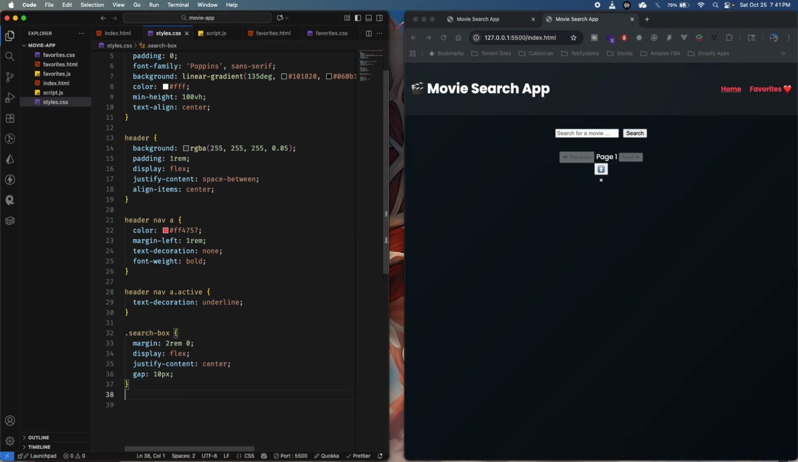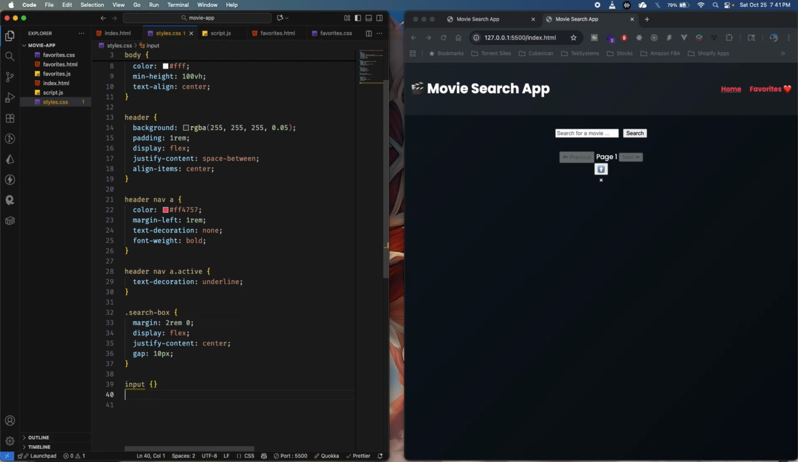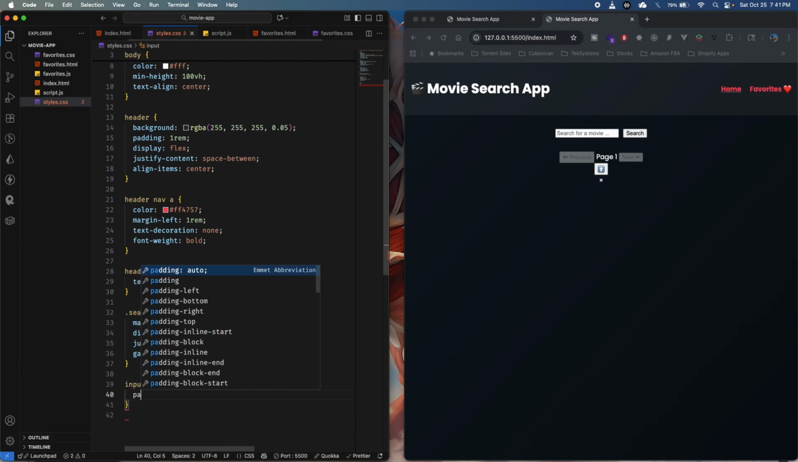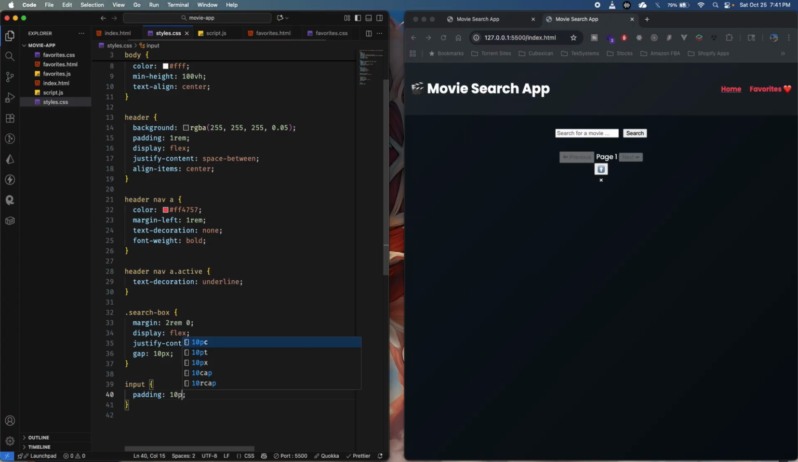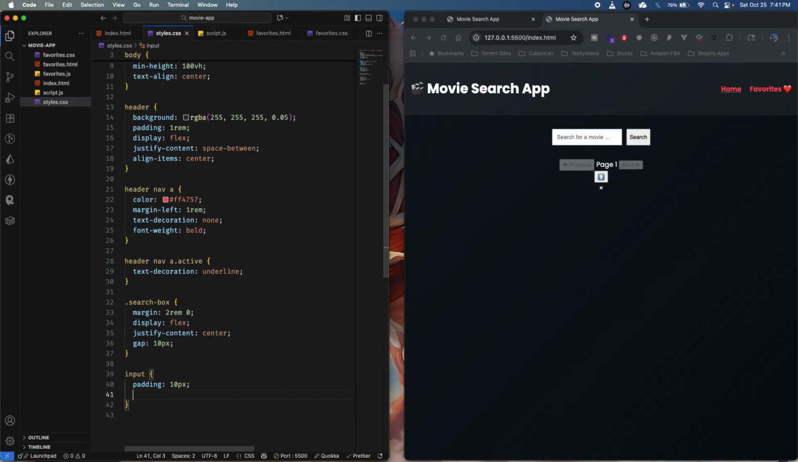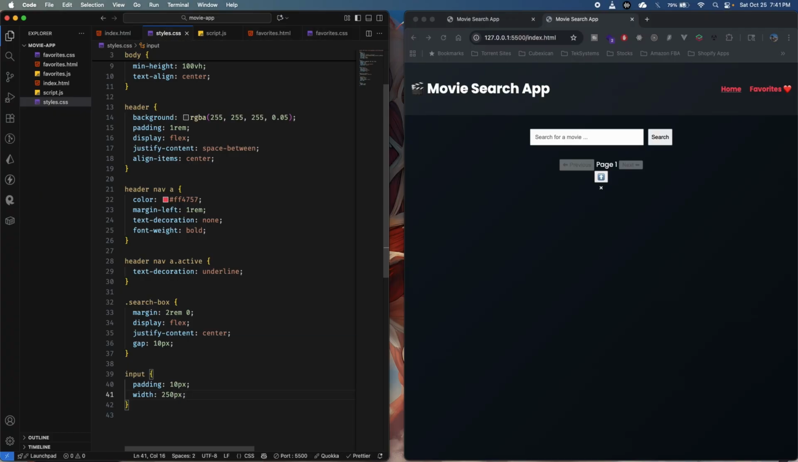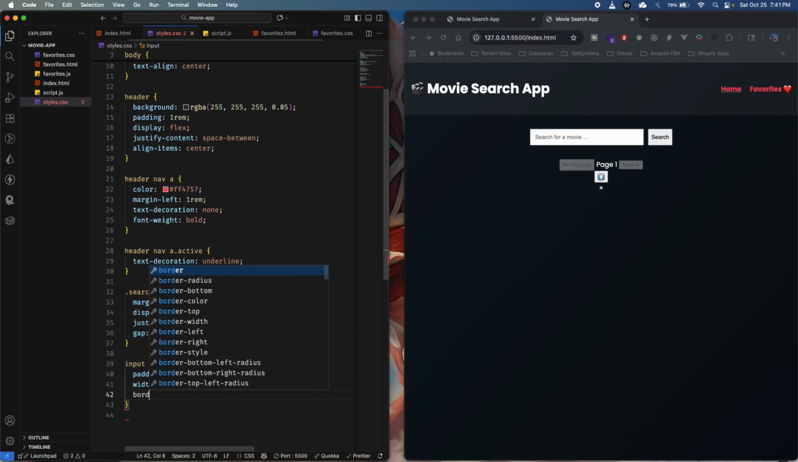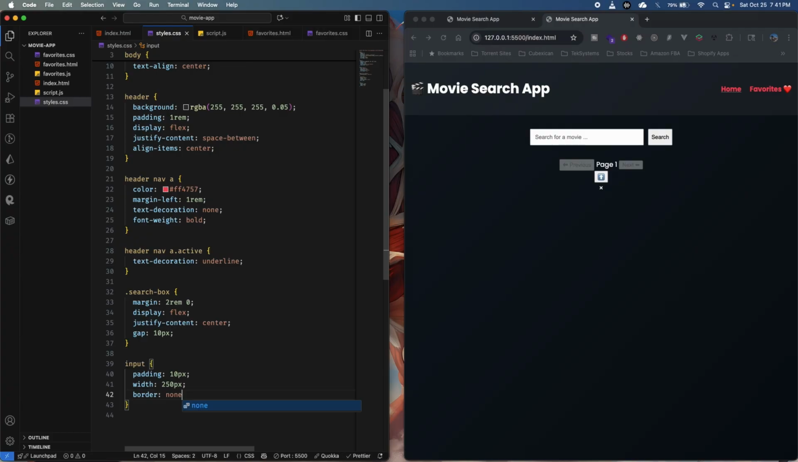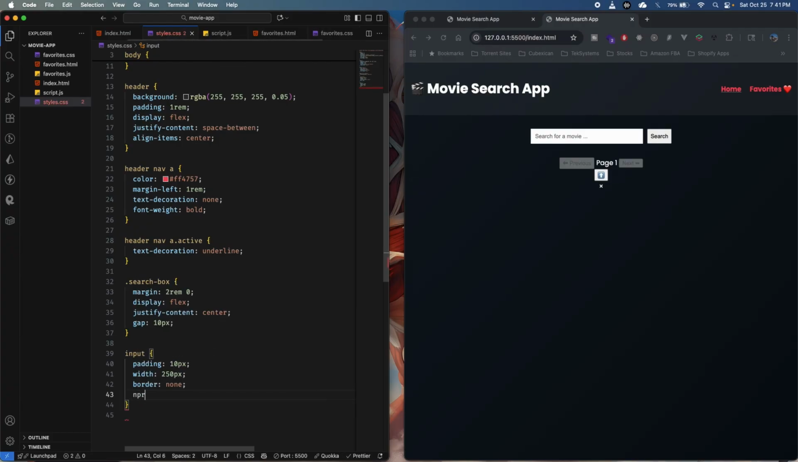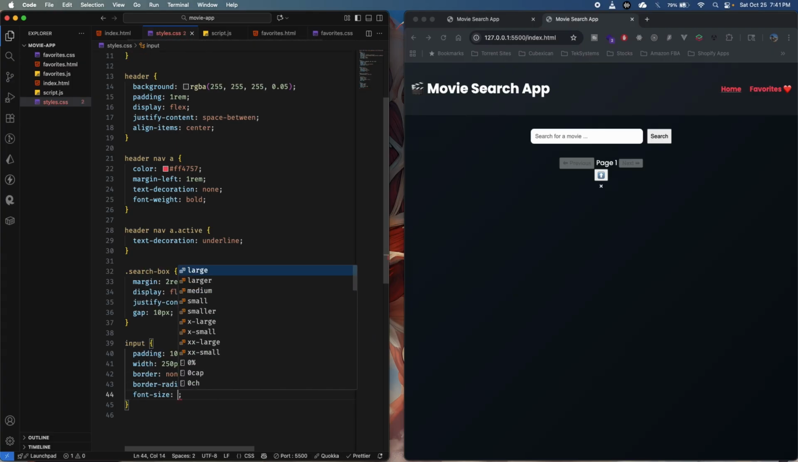Good. And then for the input, I want to set a padding of 10 pixels. Then I want a width to be 250 pixels. I want to get rid of the border, so let's put border none. I want border-radius to be 8 pixels for the corners, and I want a font-size to be 1rem.